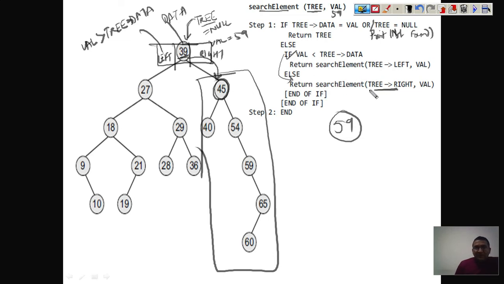Now again, it's a recursive call, so you will check, is this null? No, this is not null. Already we have a tree. So it will check whether the value you are searching is more than this or not. It is more than this, so you again pass the right subtree. Now you have to work on this. Actually, you have passed the address of this right node.